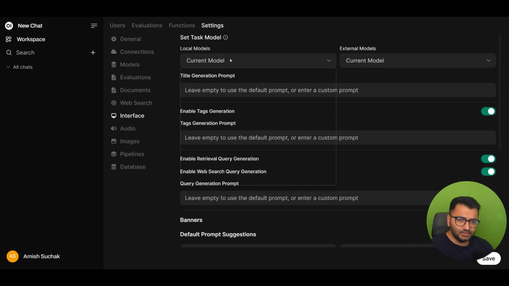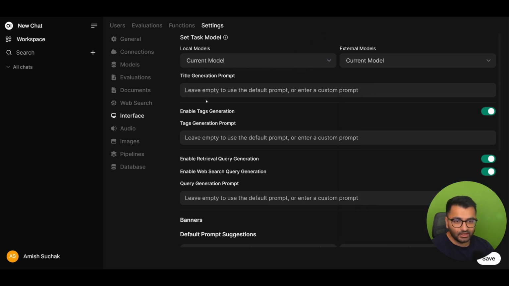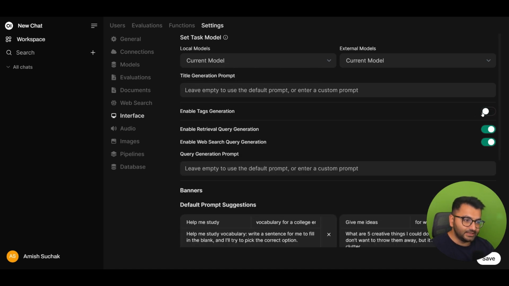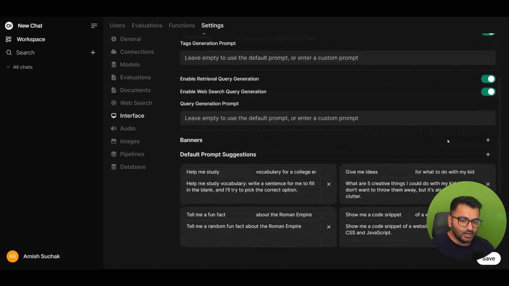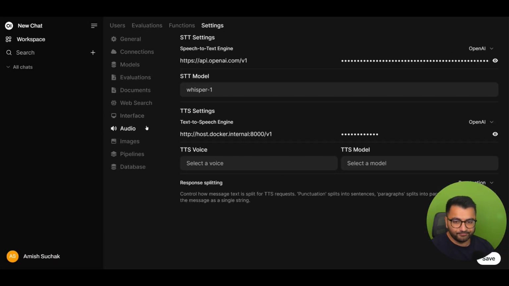Under interface here, I can check to see what models I would want to include. These are all of my local ones. These are all of my external ones that I'm accessing through the API. I can, for example, enable the tags generation or disable it, do the same things for query generation as well as retrieval. Under audio, I can set up my different speech to text as well as text to speech options.